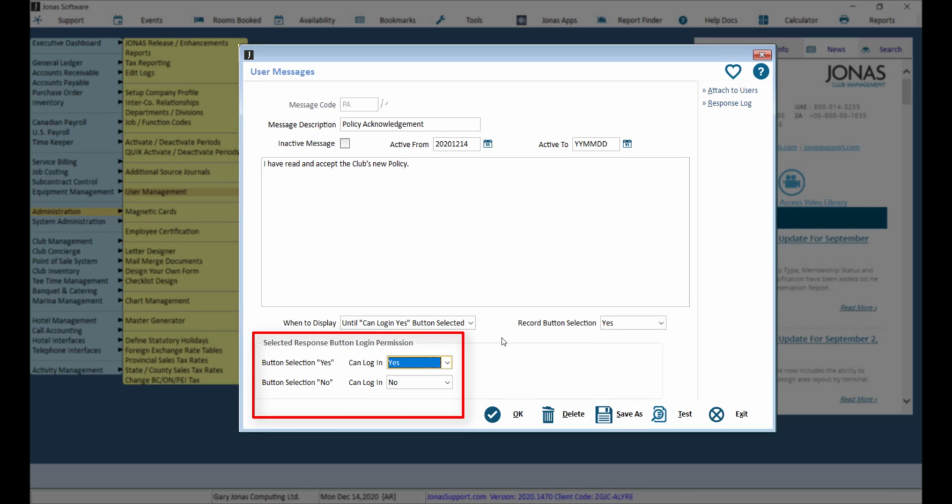In the selected response button login permission section, set the button selection yes can log in to either yes, where the user will be logged in if they select yes to the message, or no, where the user will not be logged in if they select yes to the message. And button selection no can log in. If set to yes, the user will be logged in if they select no to the message, or no, the user will not be logged in if they select no to the message.